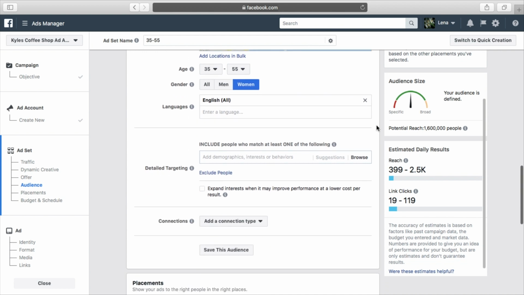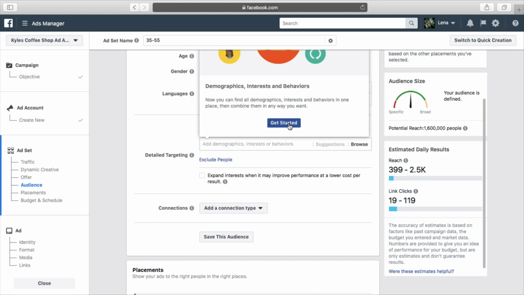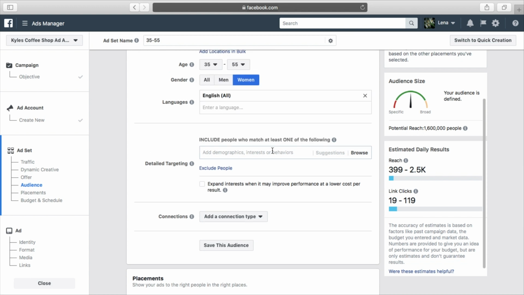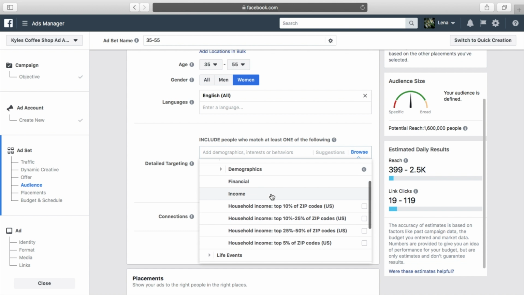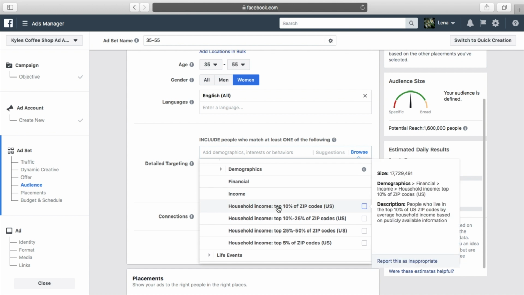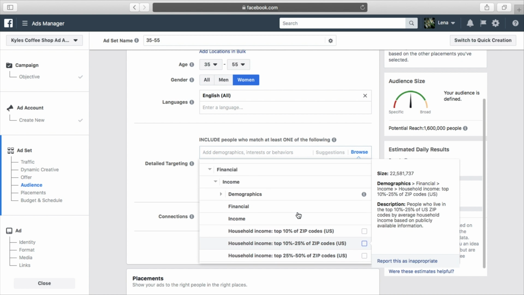So you're going to scroll down, and this is where Facebook's unbelievable targeting comes in. They give you three options. You can target by demographics, by interests, or behaviors. Click on the right where it says browse, and this will give you all the options you can target people by. You can target by education, by how much money they make. So household income of top 10% of zip codes in the US, 10 to 25%, 25 to 50%, and so on. If your coffee shop caters to a demographic where people have a bit more money and it's a fancier coffee shop, you could target people using this demographic.